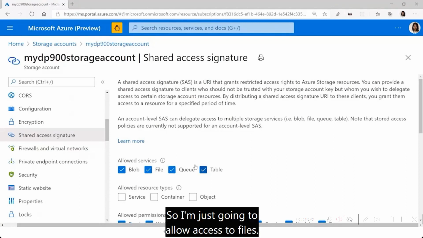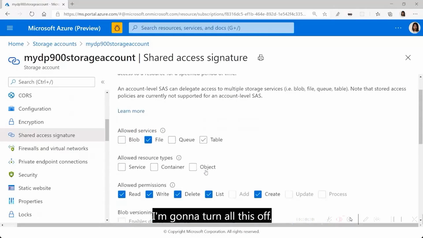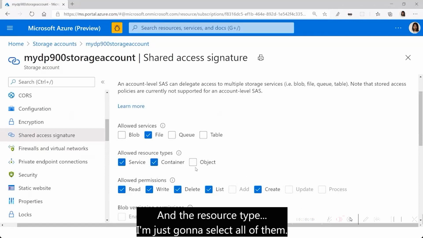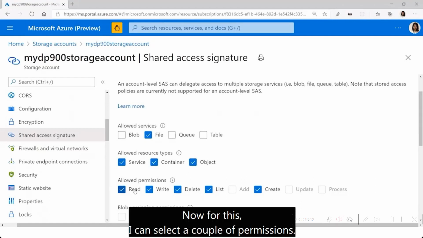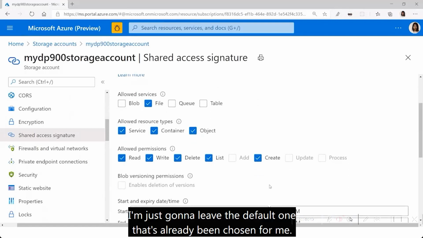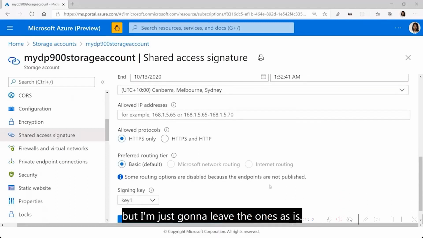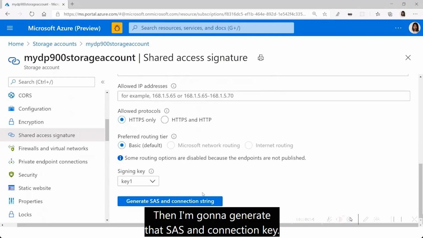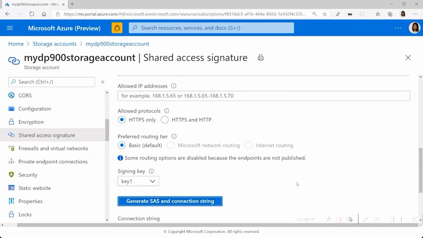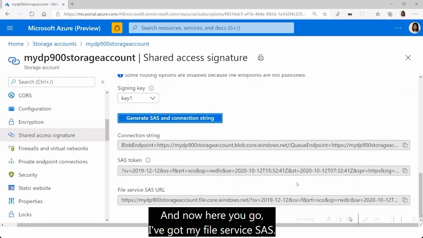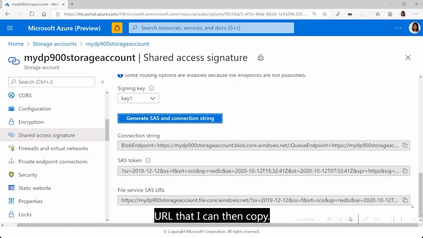So I'm just going to allow access to files. I'm going to turn all this off. And for the resource type, I'm just going to select all of them. Now, for this, I can select a couple of permissions. I'm just going to leave the default one that's already chosen for me. You can configure the start and expiry date time, but I'm just going to leave the ones as is. And then I'm going to generate that SAS and connection key. And now here you go. I've got my file service SAS URL that I can then copy.